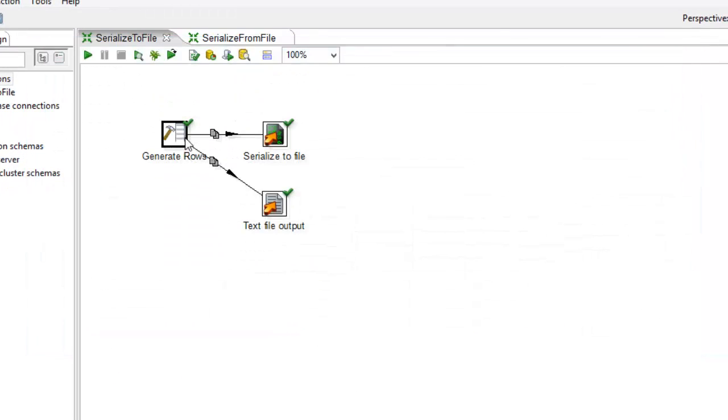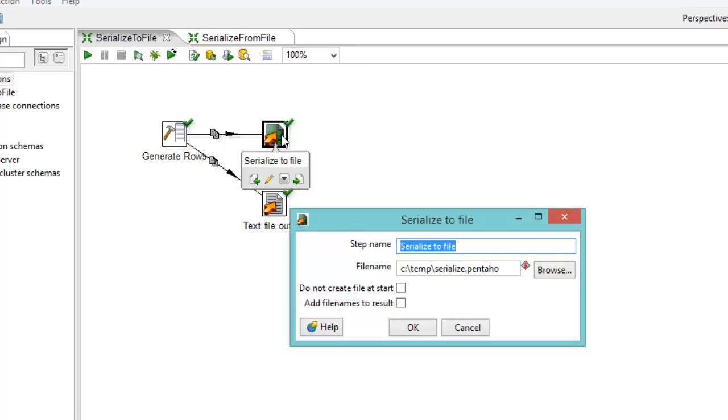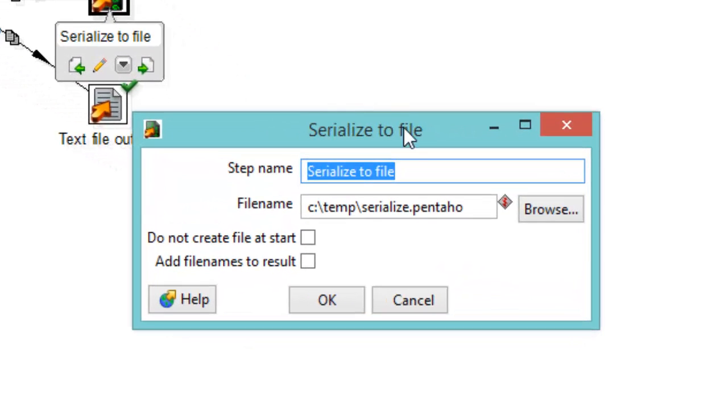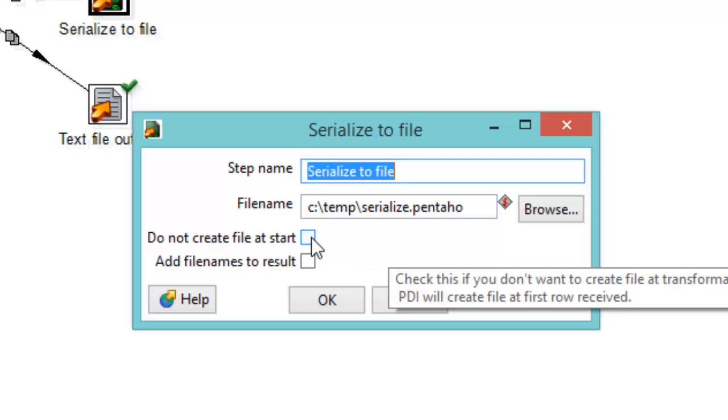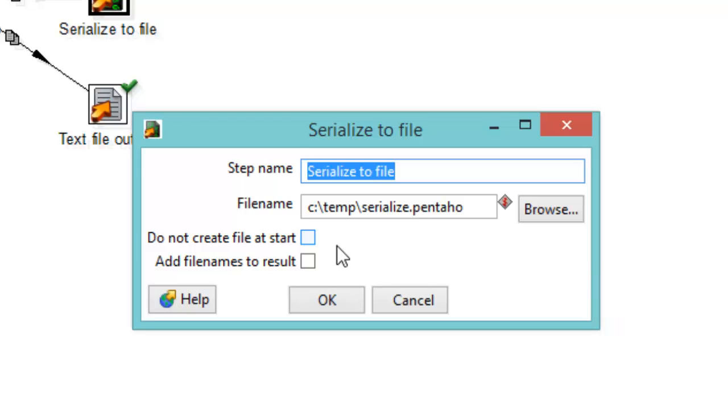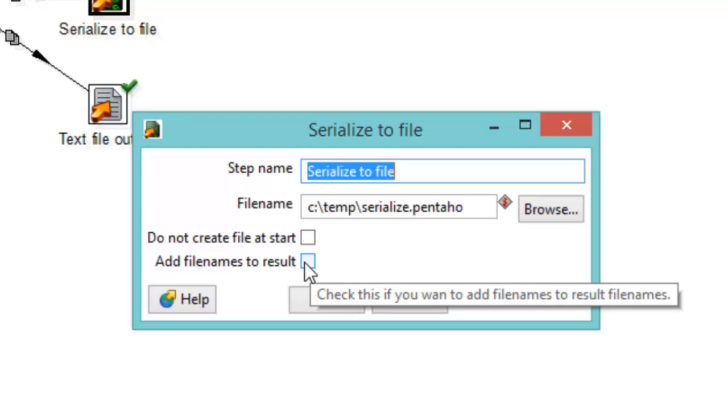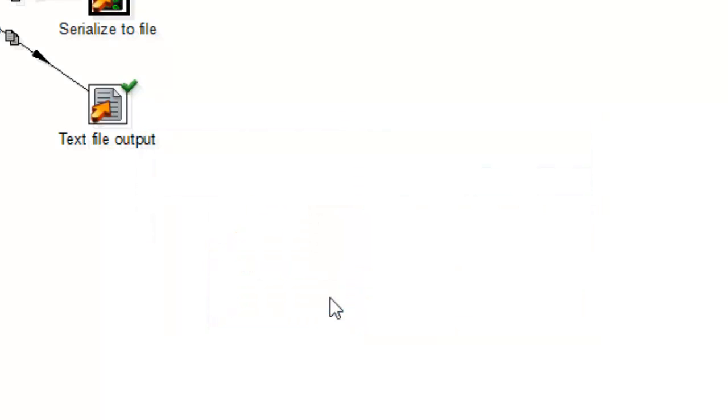I will then pass that information both to a serialize to file step and a text file output. Let's look at the serialize step. Here I'm just placing it in a file. I'm putting it in a temp directory, and I'm just naming the file serialize.pentaho. And you can also select the option of do not create the file at the start of the job, which means that when it starts up, it doesn't create it until it absolutely needs to. You can also add the file name to results so you can use it later in your transform. So simple as can be, not much to it.